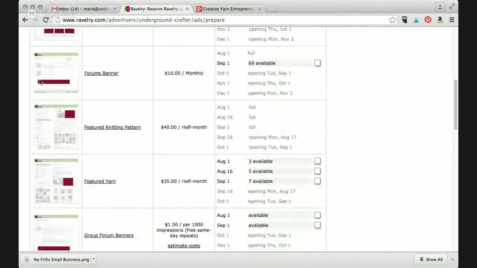The forums banner, which is one of my favorites, is the banner that's at the bottom of the forum. So if you have a forum that's very popular, for instance, a lot of the shawl groups have a lot of activity and you design shawls, or the blanket groups and you design blankets, or an amigurumi group and you design toys, you can put an ad that appears on the bottom of those groups.